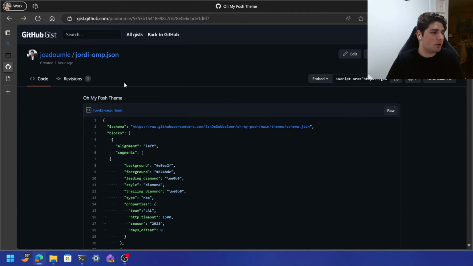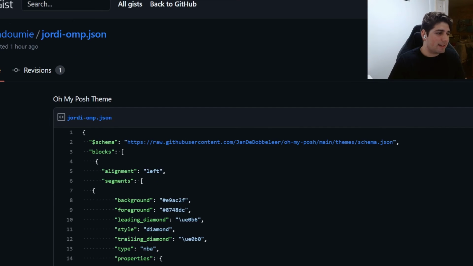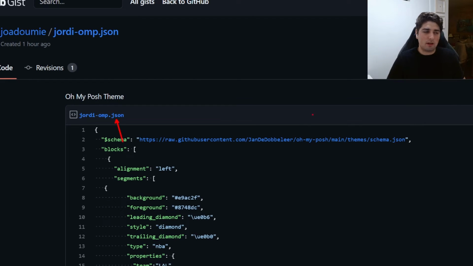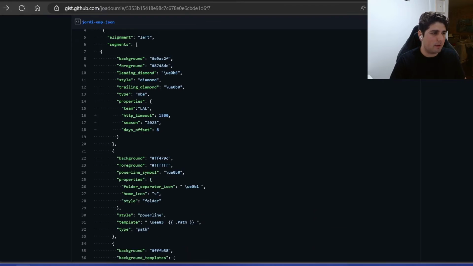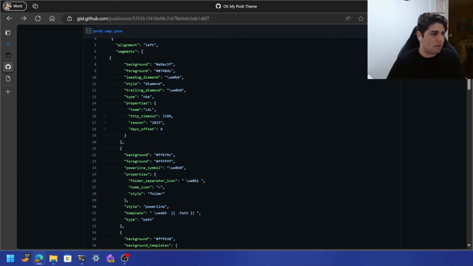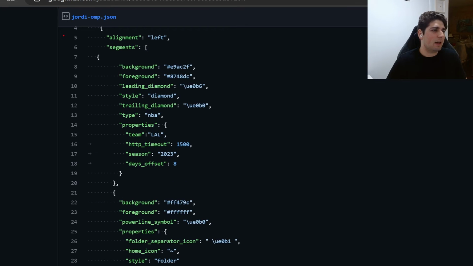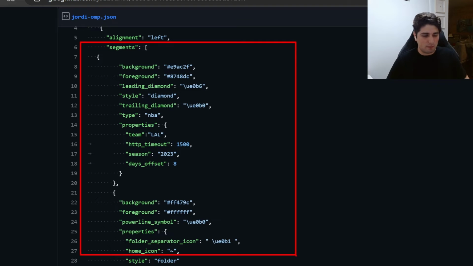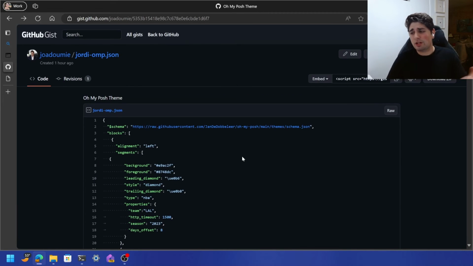I want my theme. So I have a gist on GitHub, and themes are just JSON files, which is awesome. And so I've defined a JSON file. I've created a JSON file with a theme that I like, and it uses an NBA type, and it uses some other types and stuff. But you can see inside here that the JSON is just comprised of a bunch of segments. If you're interested, I'll include a link. You can go ahead and use the same template as me if you want, essentially.